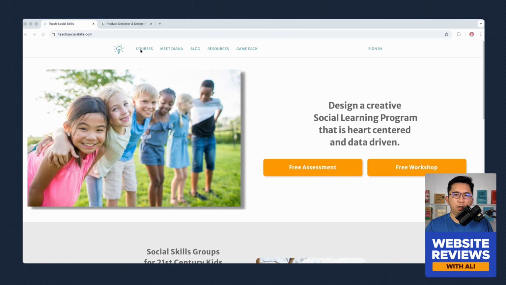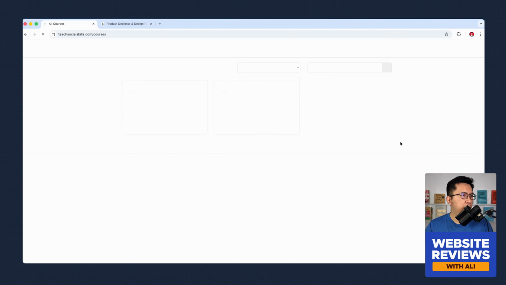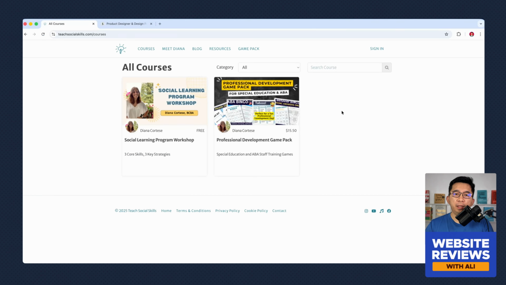Alright, now let's move on to the courses page. I recommend removing the category and search bar. Since you only have 2 courses right now, I don't think they're necessary for now. Usually, search bars are only useful when you have 10 or more items to browse through. Also, I noticed that the Social Skills Group for 21st Century Kids course seems to be missing. I recommend including that to show within this page. Next, let's go to the individual course.